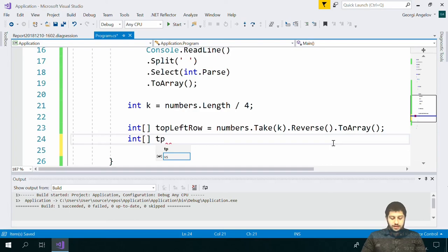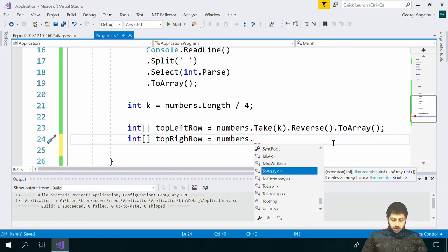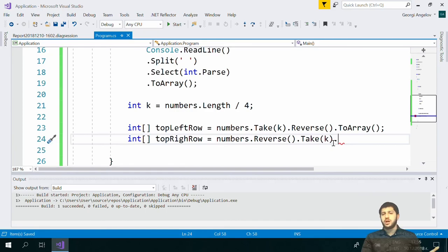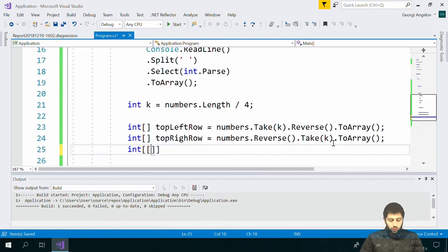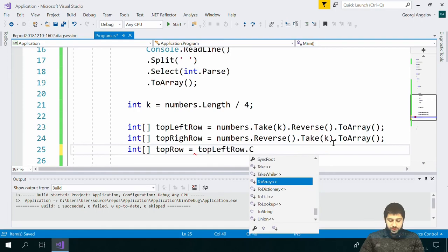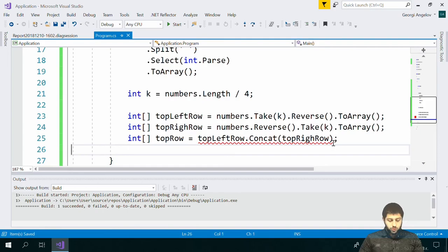We take the top right row, which is the last k numbers. So we're going to say numbers dot Reverse, dot Take k. I'm pretty sure you can do it other ways too, but this is just a convenient one. Just reverse them, take the last two, ToArray. We can now say top row equals top left concat top right. So we concatenate the two arrays.